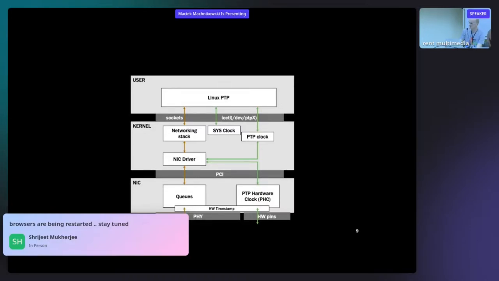Then it has the PTP hardware clock. It has some kind of clock embedded inside the chip that is actually counting or measuring the time. And everything is obviously exposed through PCI or any other bus. Inside the kernel, you have the driver that exposes the data path to the network stack, but it also exposes the PTP clock inside /dev/ptp as a POSIX clock device. Everything is exposed to user space using sockets for the network stack and ioctls to this PTP clock, which controls the PTP hardware clock inside the NIC.